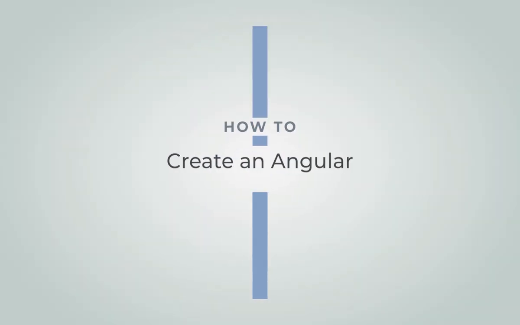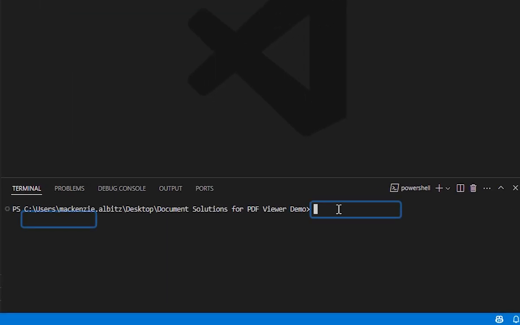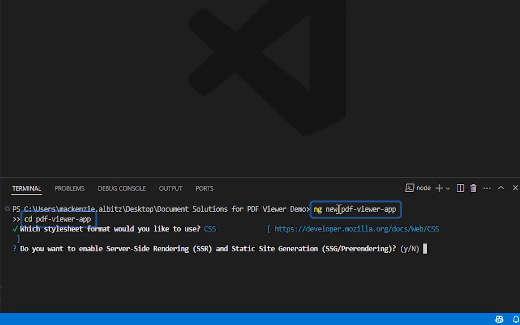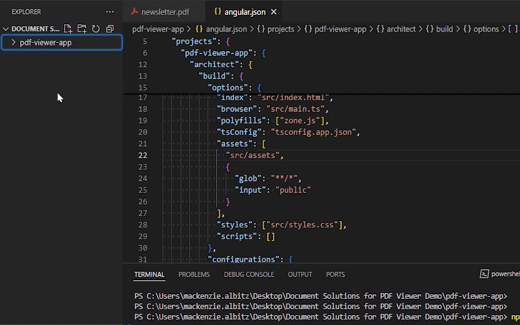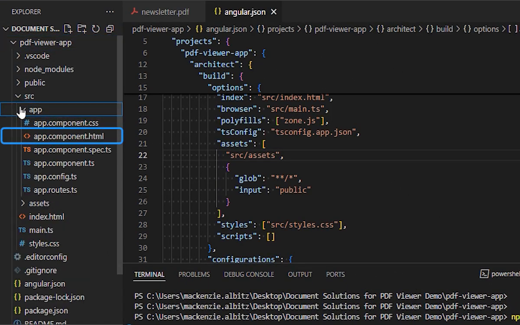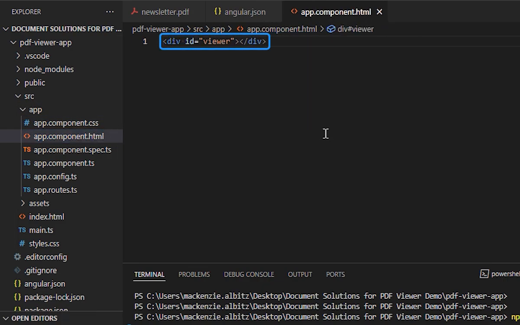How to create an Angular PDF Viewer application. Start by creating a new Angular application, then installing the Document Solutions PDF Viewer Controls NPM package. In the app.component.html file, add a div with an ID to be the viewer container.